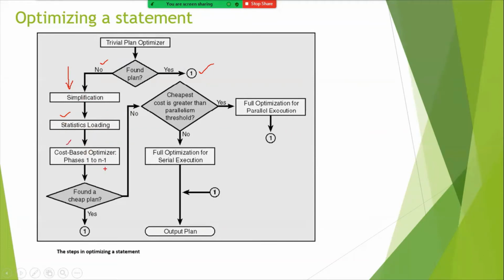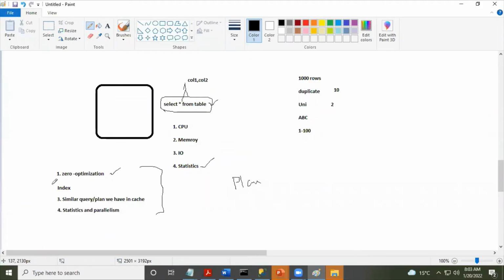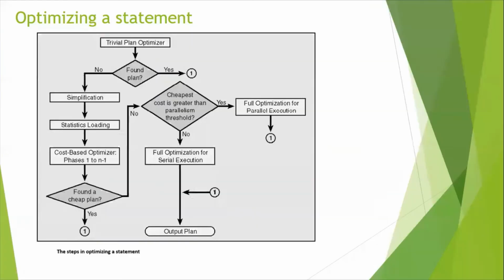Then comes the cost based phase, 1 to n number of times. I told you, right? These are what we call phases. It will check if it is a zero optimization, or if there are any indexes we are using, or if there is any similar query in the plan cache, or any statistics, or whether to go for parallelism. That is what we call phases. It will check each and every phase, and if it finds a cheap plan, it will identify the plan based on this optimization.